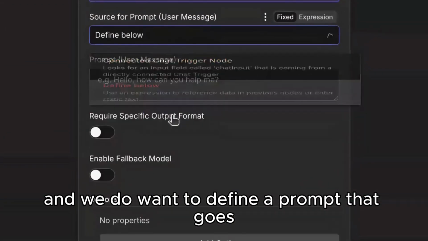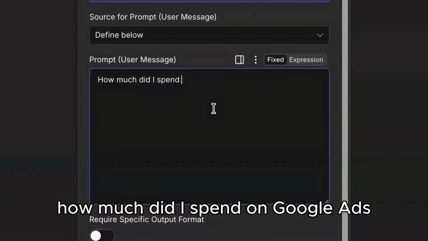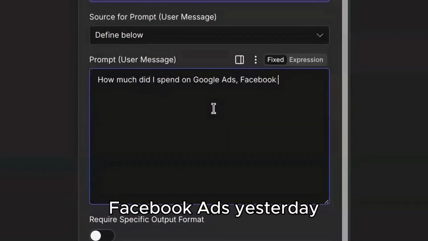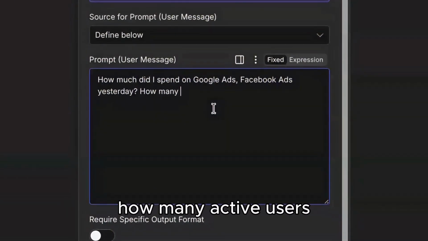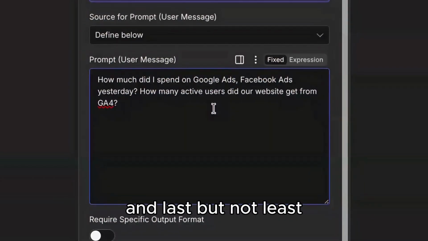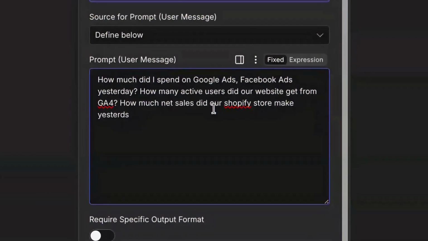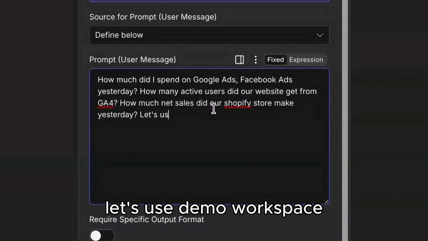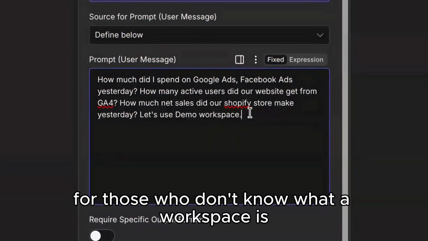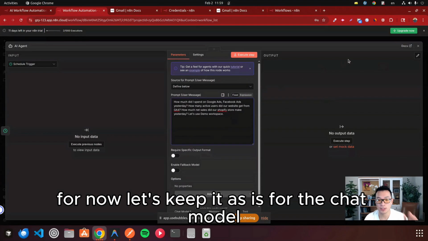And we do want to define a prompt that goes, hey, how much did I spend on Google Ads, Facebook Ads yesterday? How many active users did our website get from GA4? And last but not least, how much net sales did our Shopify store make yesterday? Let's use demo workspace. For those who don't know what a workspace is in Adzviser, I'll explain it a little bit later. Okay, for now, let's keep as is.